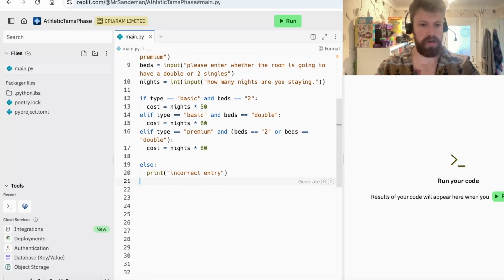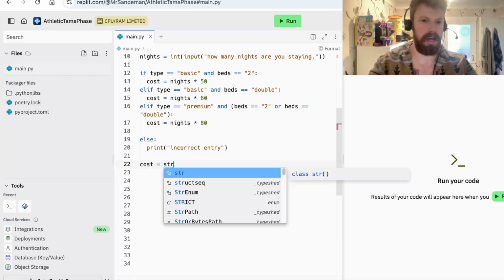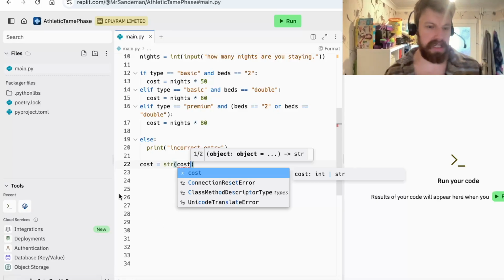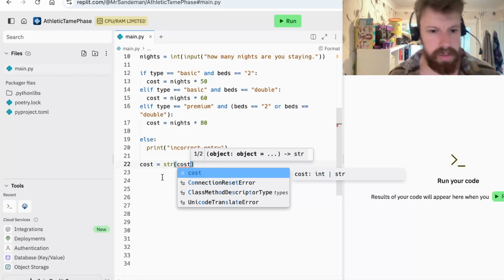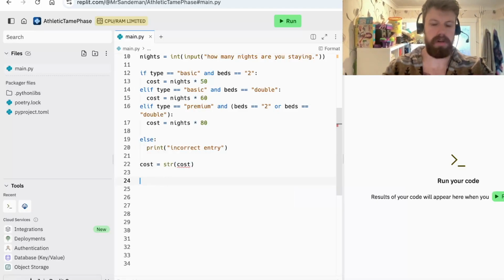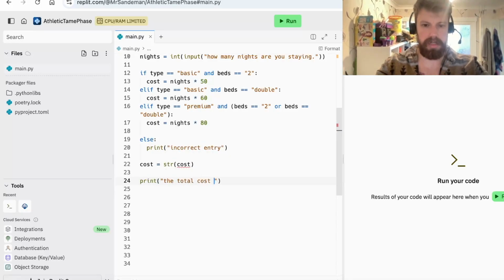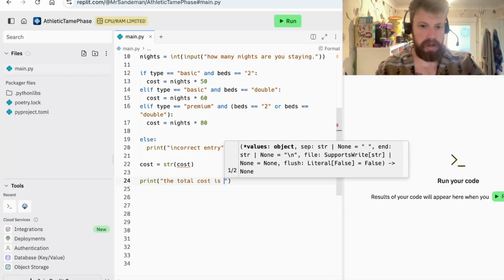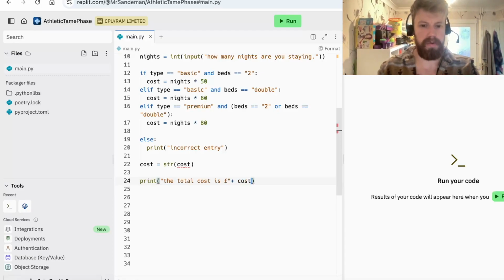So I'm actually going to show you how to do a little bit more casting. I'm going to do cost is equal to str string cost. Now because that's an integer, I want to change that into a string so that I can output it. You can put a comma, but I'll show you what I'm going to do, because it's going to work slightly differently. So it goes print the total cost is, and I'm going to put a little pound sign because I think that looks nice, and then I put a plus, and I'm going to put cost there.